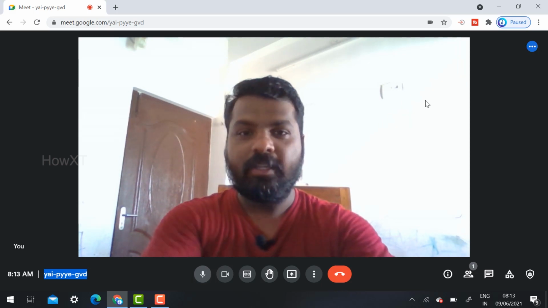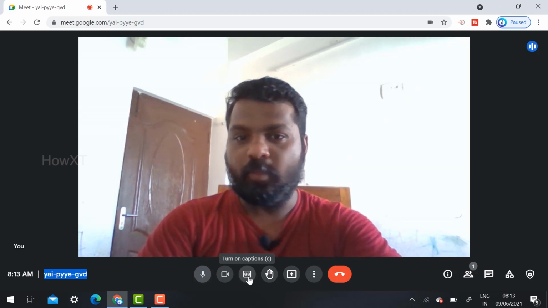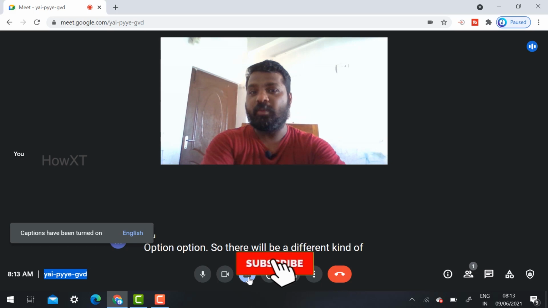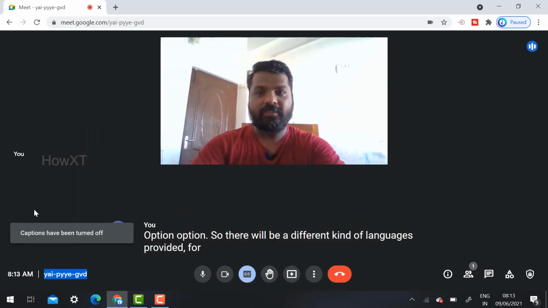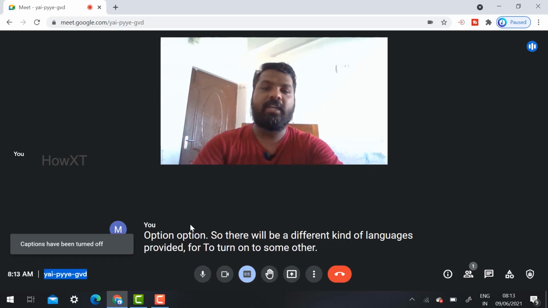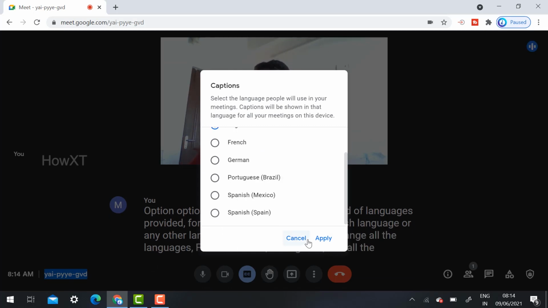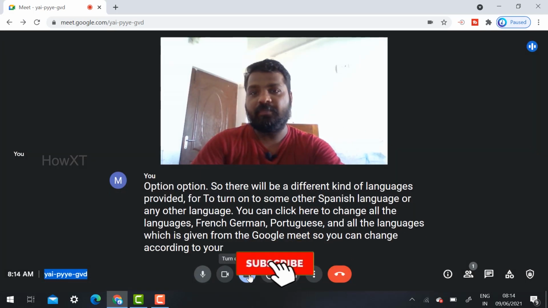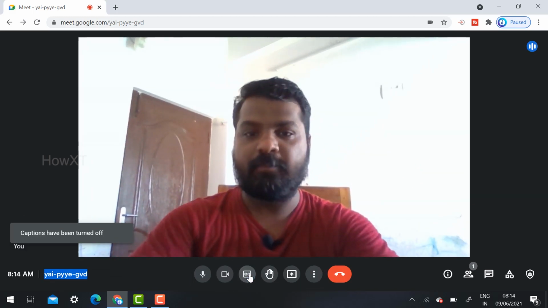Yes, similarly the video camera is also on the downside, and you will have the caption option. Once you click the caption option, a different kind of languages is provided. For example, if you want to turn on English, or Spanish or any other language, you can click here to change the language: French, German, Portuguese and all the languages provided by Google Meet. So you can change according to your region. If I want to turn off my caption, I just click and the caption will be turned off.